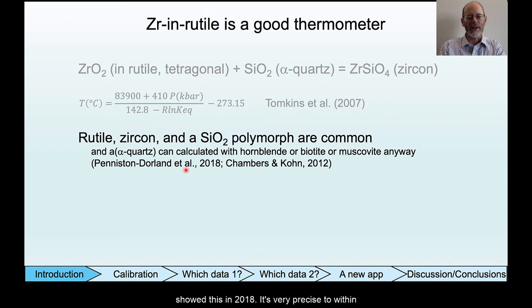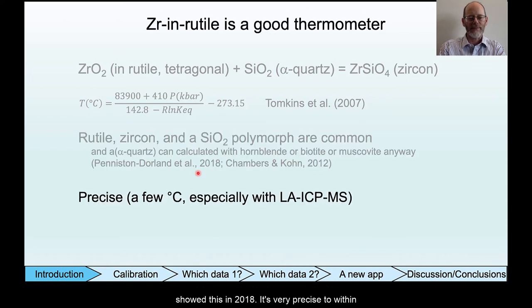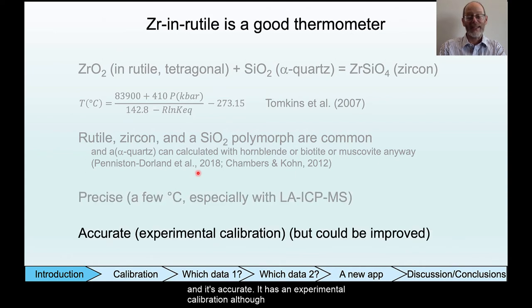Sarah Peniston Dorland et al. showed this in 2018. It's very precise to within a few degrees, especially using laser ablation ICP-MS. And it's accurate, it has an experimental calibration, although, as I'll show you, that can be improved a bit.